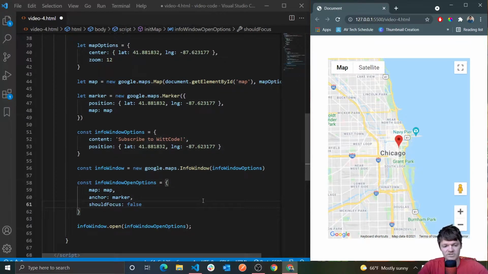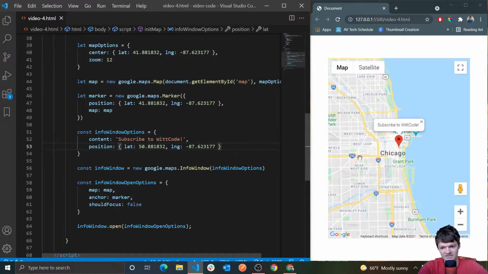And now something you should take note of is which position takes precedence when we specify a position in our info window options object versus when we provide our info window open options object an anchor. So if we provide a position here versus an anchor here, you have seen already that the anchor actually overrides the position we have here. So if we change this to 50, for example, you can see that it's still attached to this marker. So when it comes to precedence, what we set the anchor to here will override this position value.